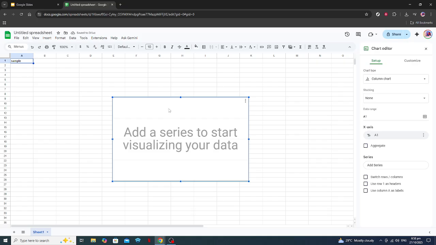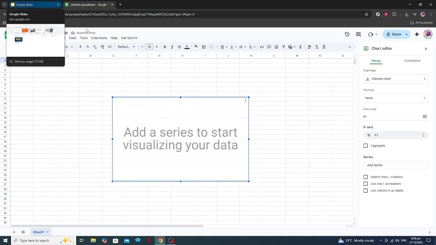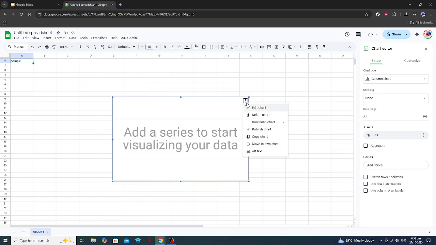Open Google Slides in another tab of your web browser and either create a new presentation or open an existing one where you wish to insert your chart. Navigate to the specific slide where you want this visual to appear. Now, head back to your chart in Google Sheets.